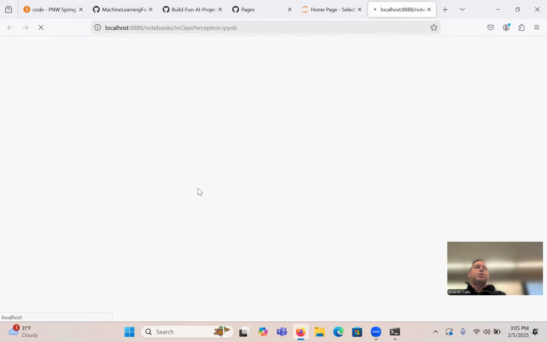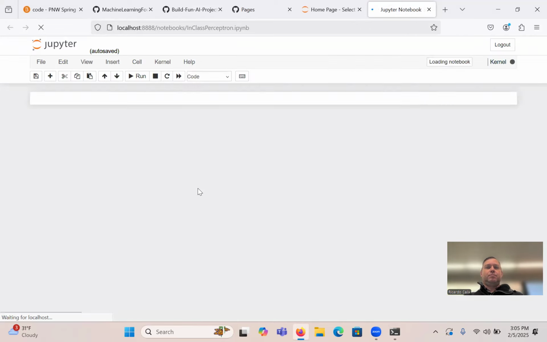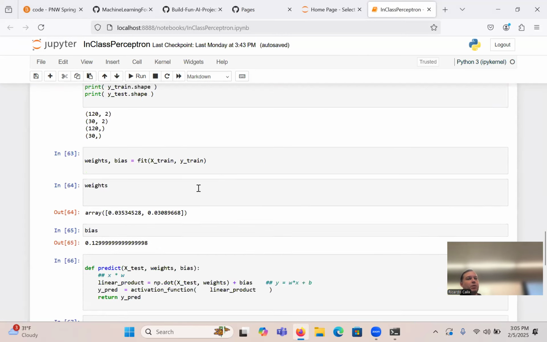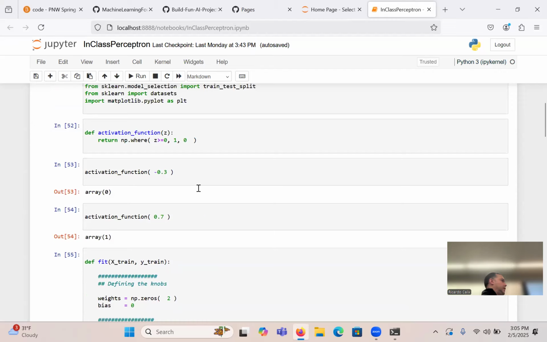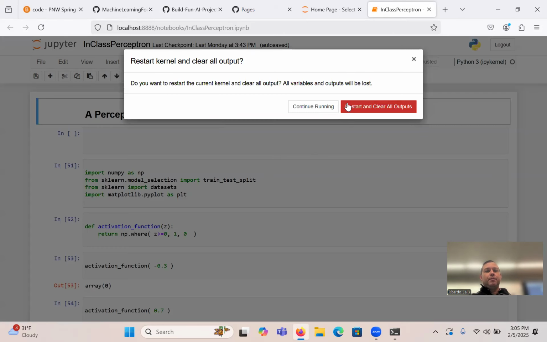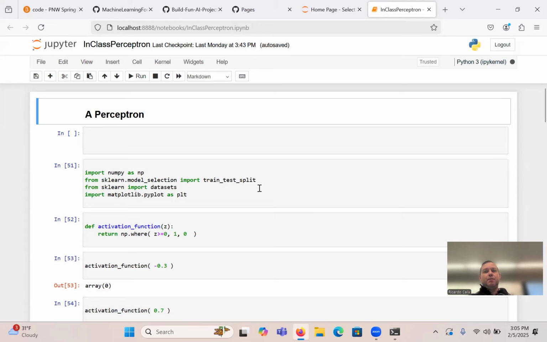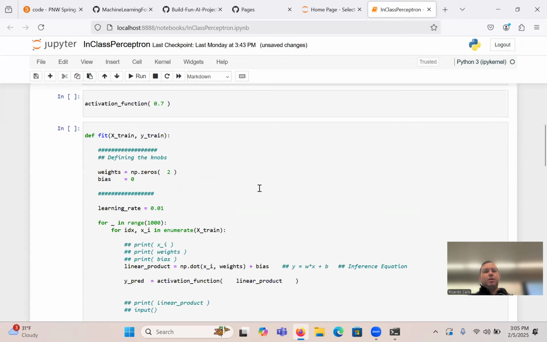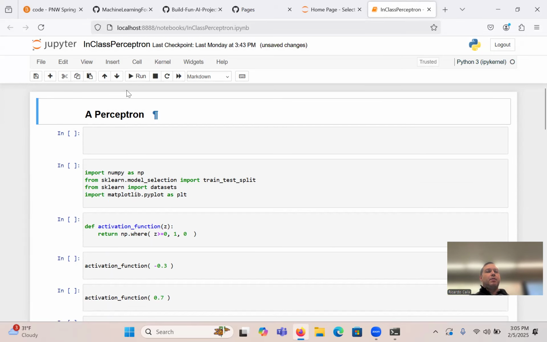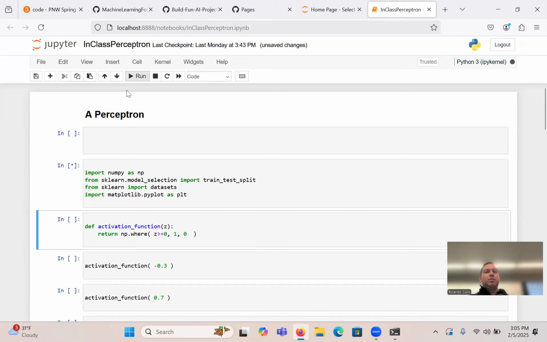Okay, so this is our Perceptron. And here we are, right? So let's go through it again. We're going to repeat kind of how it works. I'm going to restart the kernel. I'll go over the parts first. So we have run the libraries: NumPy, sklearn, matplotlib.